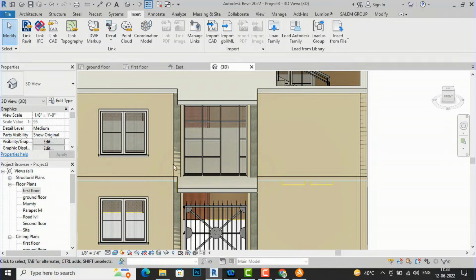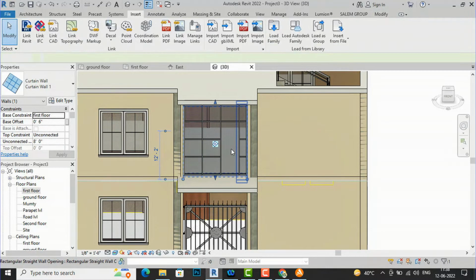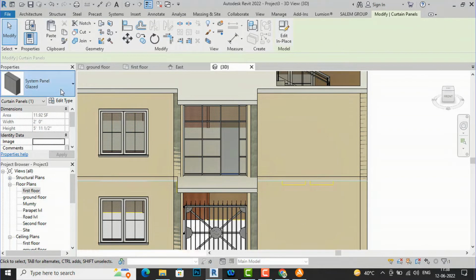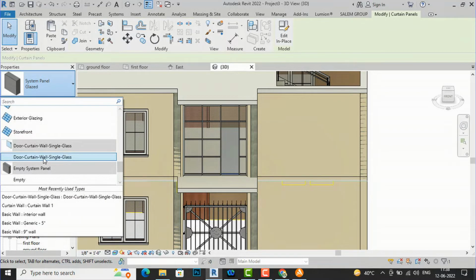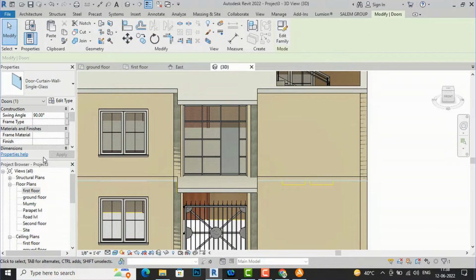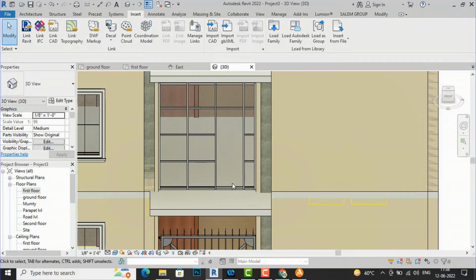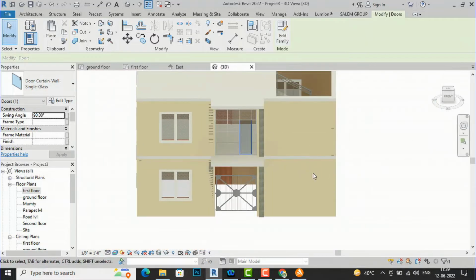We'll go to the curtain wall here, and I'm going to select tab here. I will select this and I will search for our door. You can see this is the door curtain wall single glass, and it is applied here, the single glass door here, and I will cross verify this. You can see this is the door curtain wall which is applied here. So likewise you can insert a door in your curtain wall.